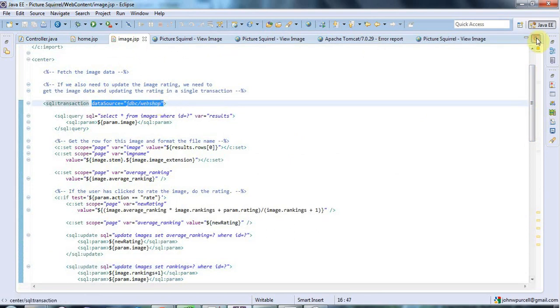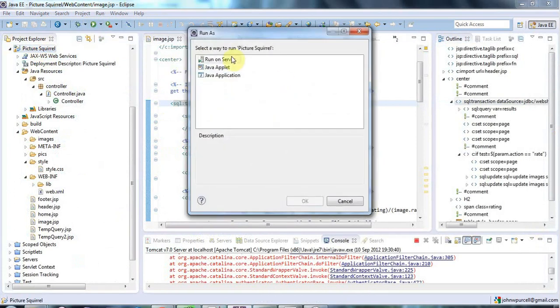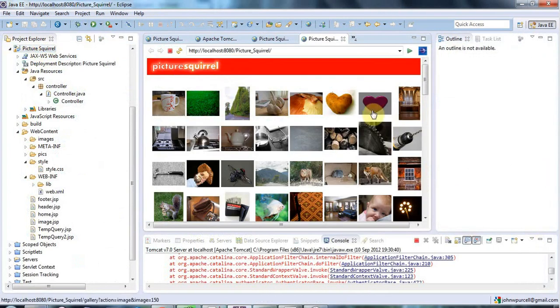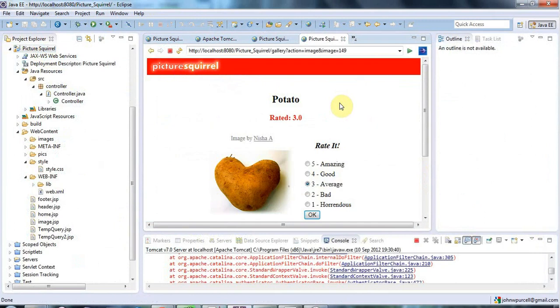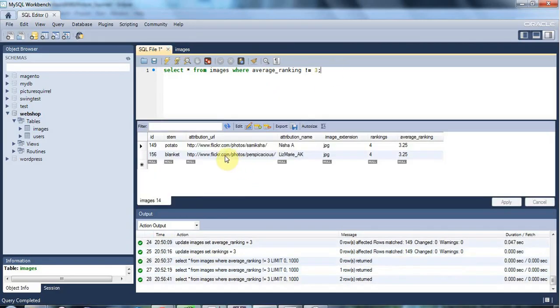And I think if I run that, hopefully it will still work. And let's run this, run on server, and select an image like this, and I'll rate it like this, and click OK. And we should now have another re-ranked image in the database here. So we ranked potato now with 3.25.